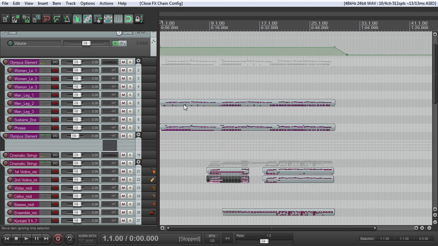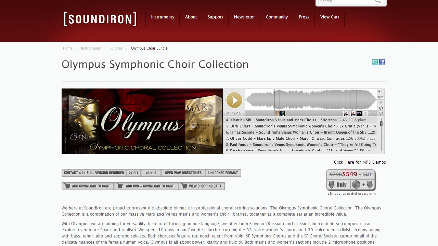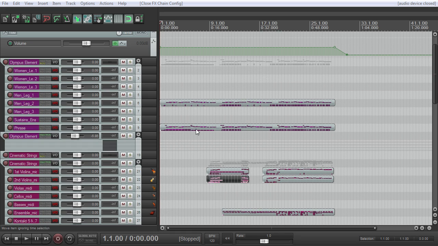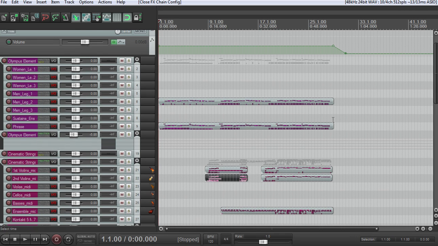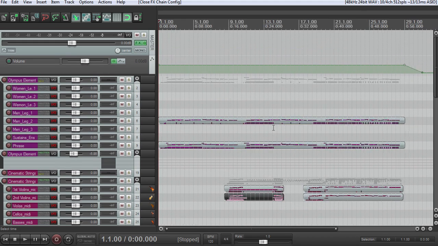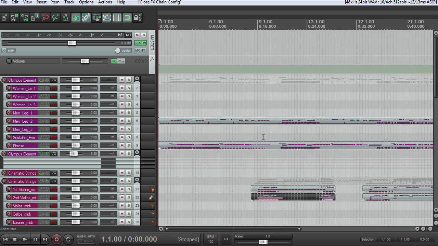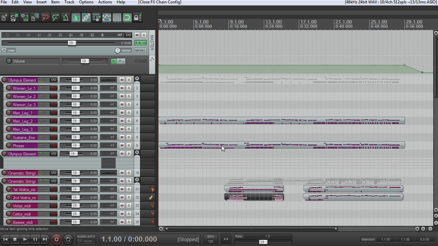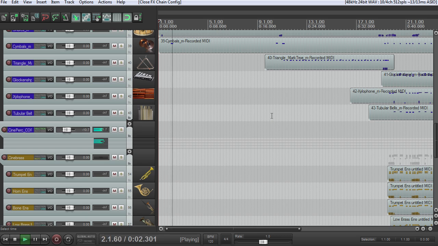One of the demos that I had heard of the full Olympus choir was this piece called March Onward, Comrades by Oliver Codd. And so I wanted to see if I could do something similar here. The only problem is that when you only have vowels to work with, it's pretty much impossible to make words. But I threw caution to the wind, and this is what I came up with.